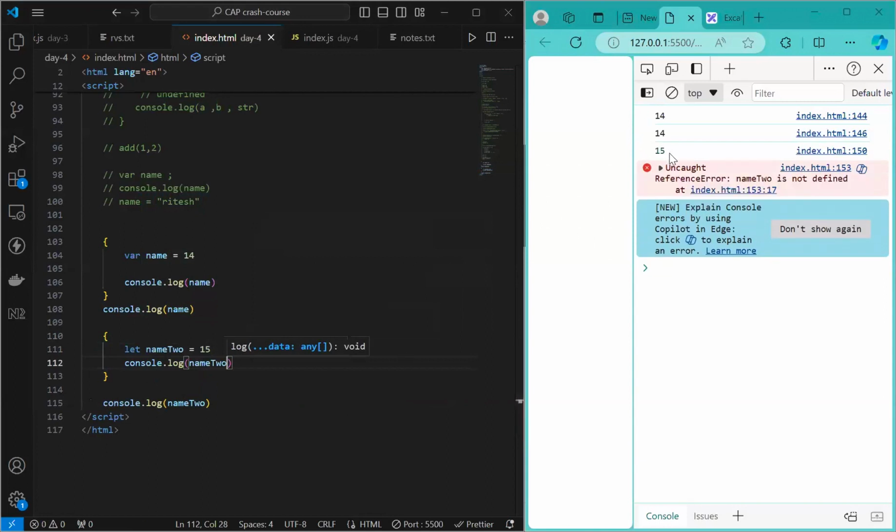Okay, inside the block we are printing 15, but as soon as we print outside the block, we get an error, right? So let is basically a type of local variable which keeps itself limited to the block.